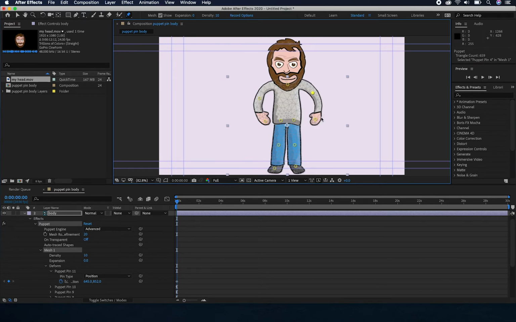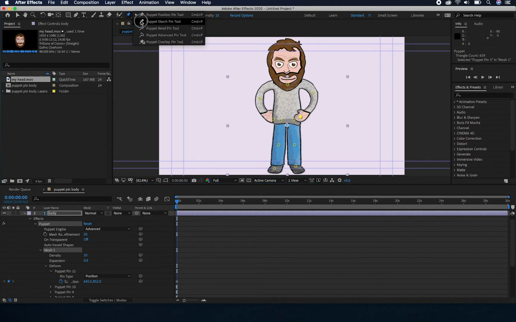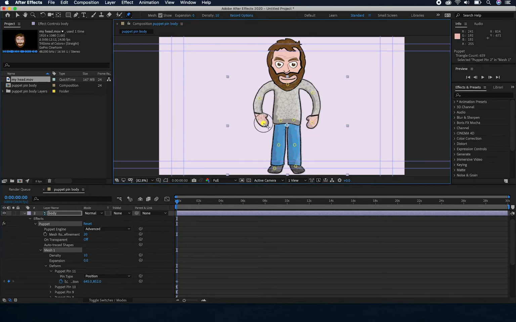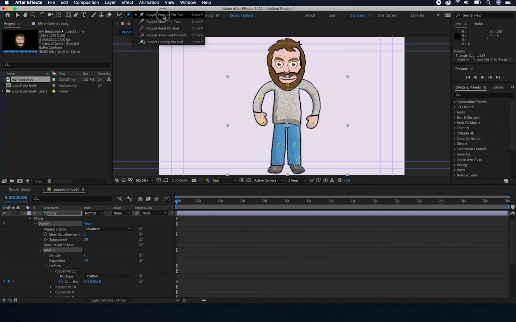So I'm happy with this as a starting position. You might notice if I overlap this hand and the body, the hand goes behind the back, whereas this one goes in front. You can alter whether it's in front or behind using the overlap tool, and here you can choose what percentage it is in front of the rest of the graphic. You can alter whether a particular pin appears above another or not using some of the other puppet pin tools, which I'm not going to go into in too much detail, but do have a look at those.